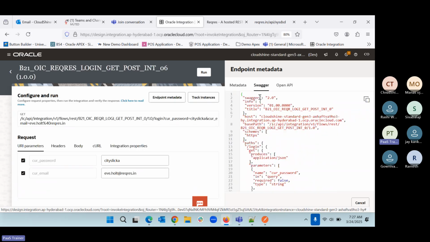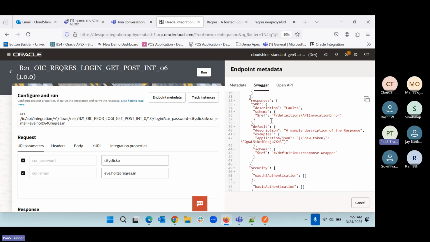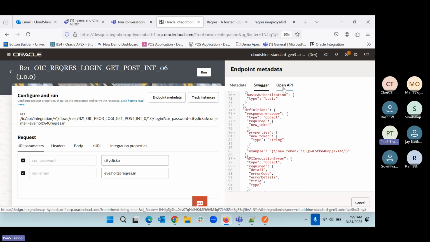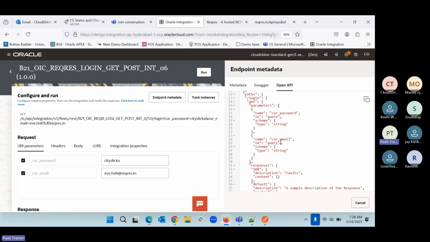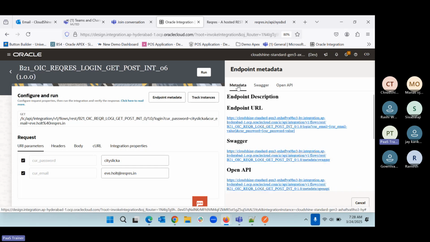If they want to connect with Swagger, we will have the code also. Same way with the Open API. If they want to connect with the Open API, this is the code. This information we can go and share with the client in case they ask us what the details of this integration are, which we want to use with some other system. These are the things that we can share.